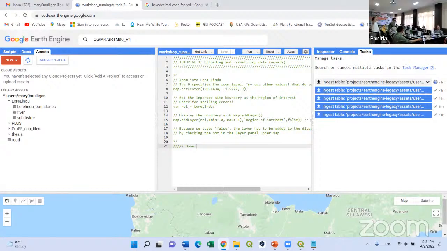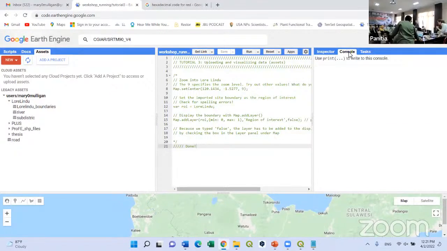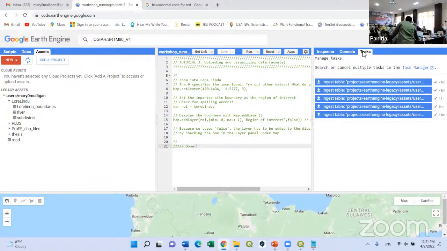There's a check mark. And depending on the size of the file that you're trying to upload, it can take a few minutes. But yeah, that's it. Okay. And sometimes it will keep showing that it's running, but if you want to see the current status, just click to another tab, like the console, click back, and you see it's already uploaded.